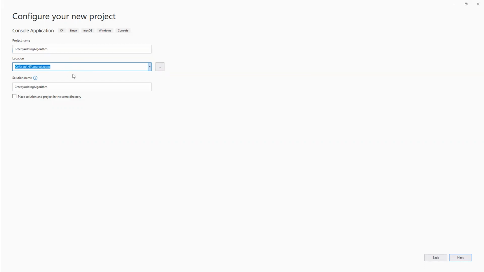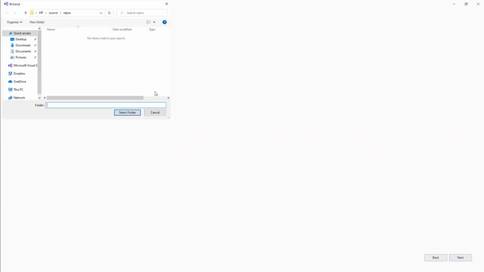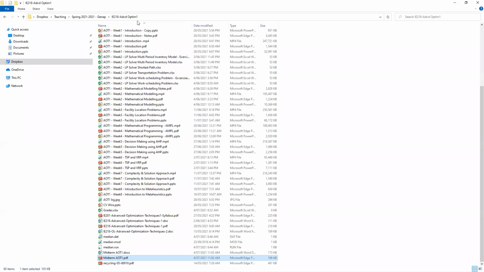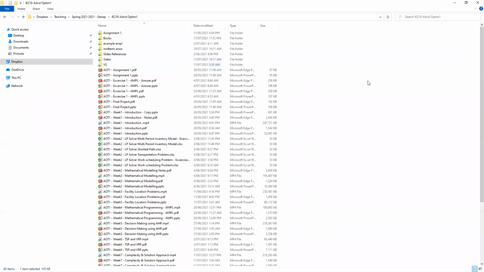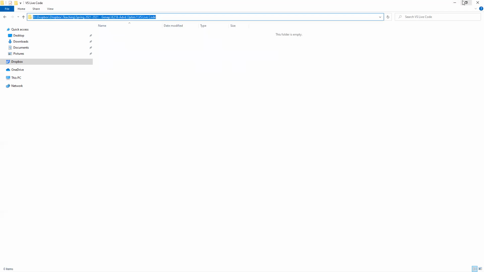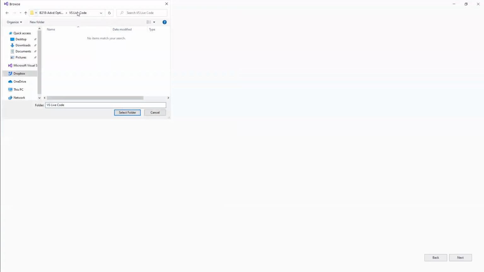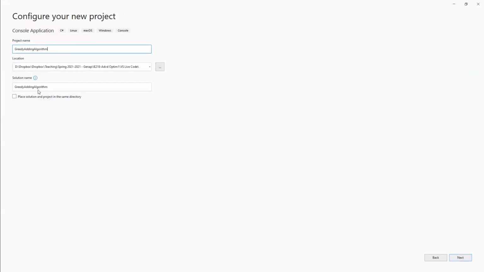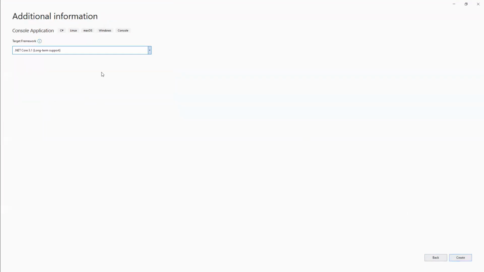Okay, and here's the repo. I need to make sure that I'm not forgetting where I put this. So I just created a new folder in our course, VS example, VS live code, to make it different from the one that I already implemented. So put it here. Okay, greedy adding algorithms, the solution in greedy algorithms, it's fine. Then you should click next, and this one also no need to change, just use the default. Next, create.